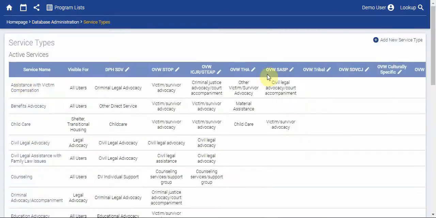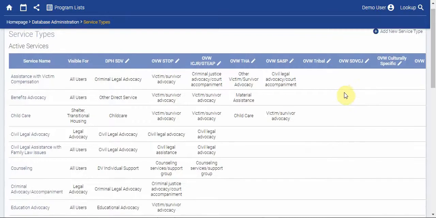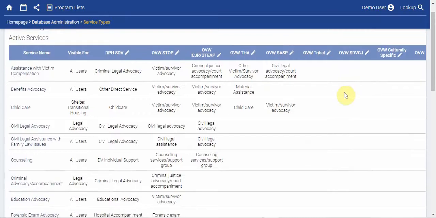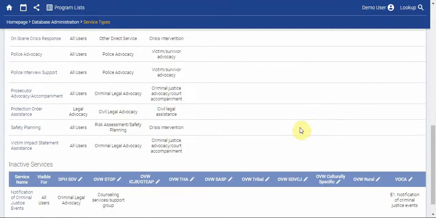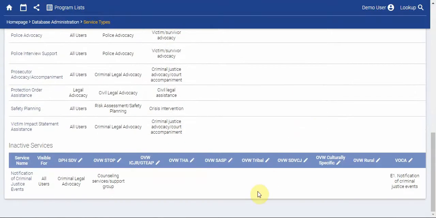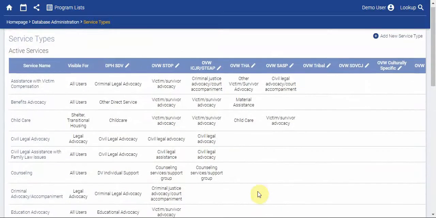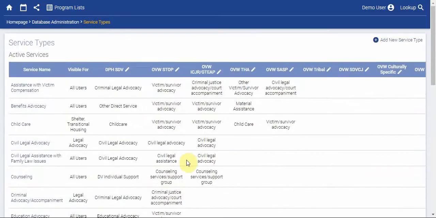And this will take me to a complete list of all of the service types that exist in my database. And you can also see what they've been set to convert to for different funder reports that you have enabled. At the top, you will see the active services. And if you scroll down, you'll see that we also have some inactive services. Okay, so first of all, how do we add a new service type?